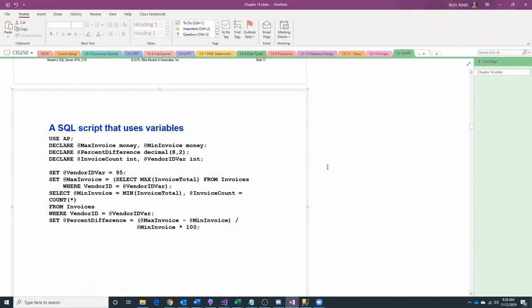Now in this script, let's go ahead and create this script. We're going to use a select statement to set a value, which we did in the last one, but we're going to use some different syntax. So let's try this one.